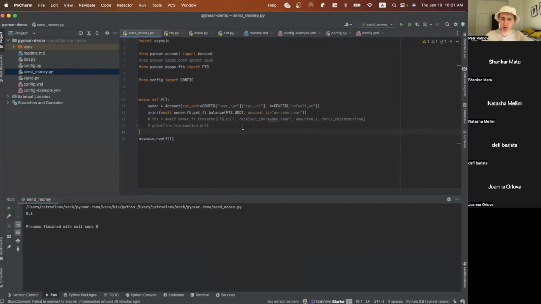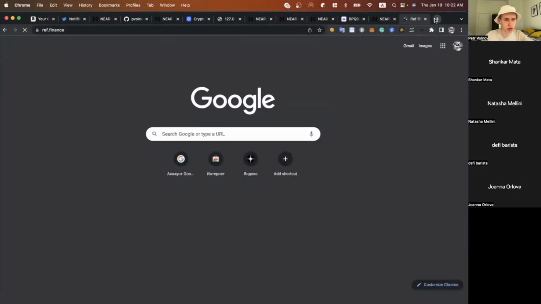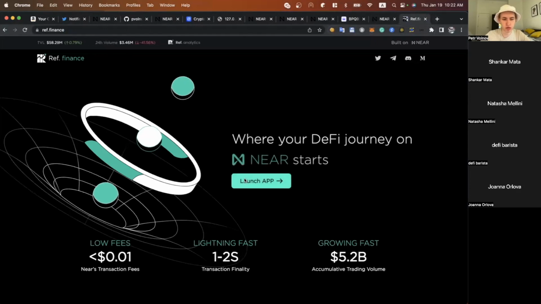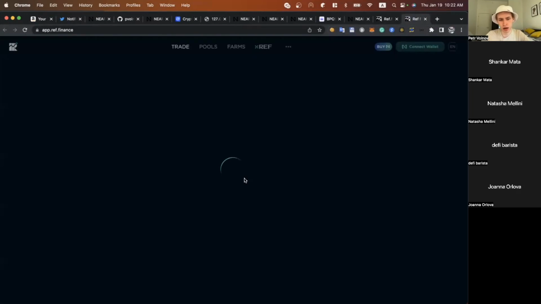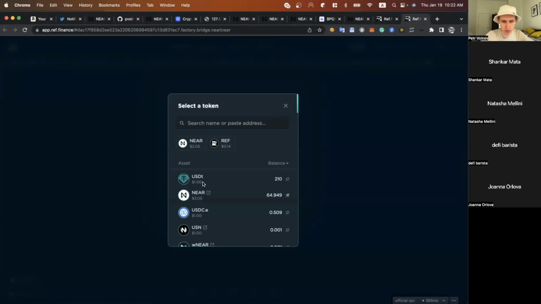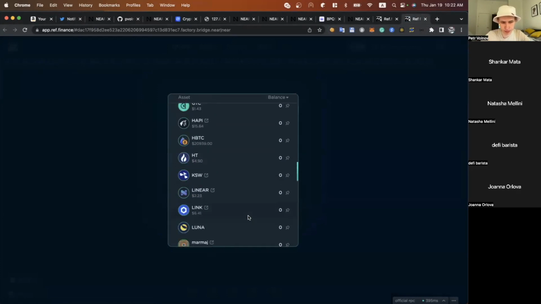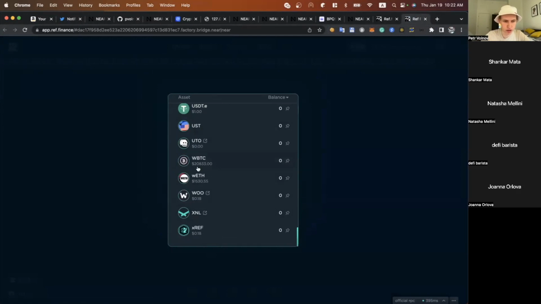So congratulations. You explored how to get fungible tokens, send them, and how to register your receiver in the smart contract. Really, really good. By the way, I just want to mention that you can anytime open wave.finance, and you can swap the fungible tokens there. If you have to buy USDT, USDC, you can swap them anytime, and there are really a lot of tokens listed on Ref Finance now.